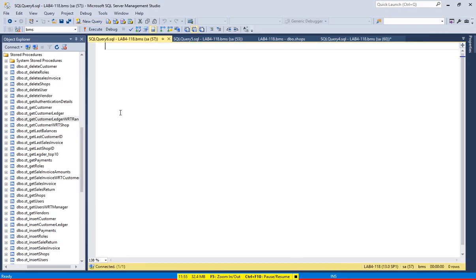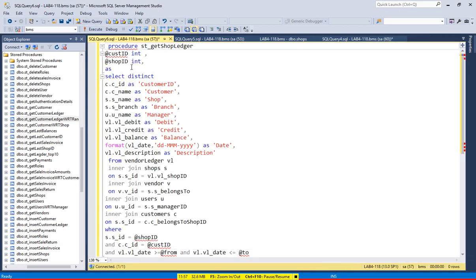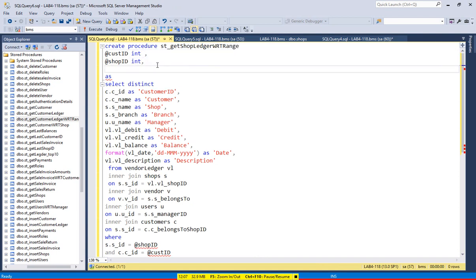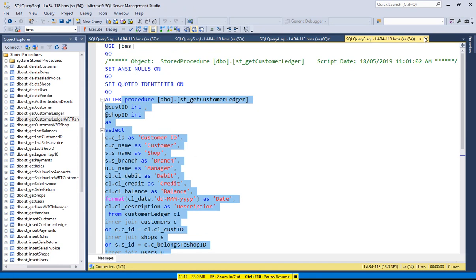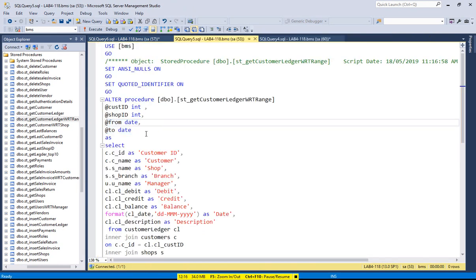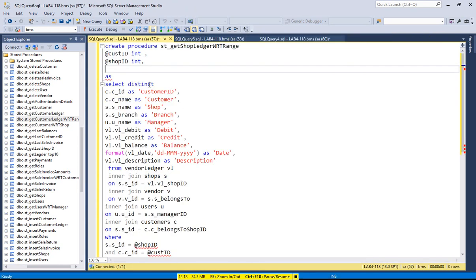create a new procedure for that, that is this one, and now here you can specify get shop ledger with respect to range. Okay, so with respect to range, and then here you can specify the to and from. So close this, and where's that, let me close that, yes, copy and then paste.